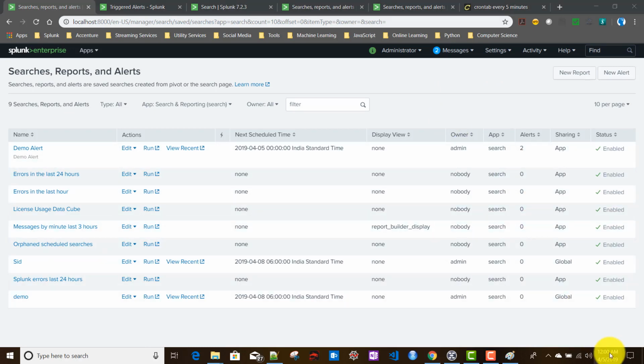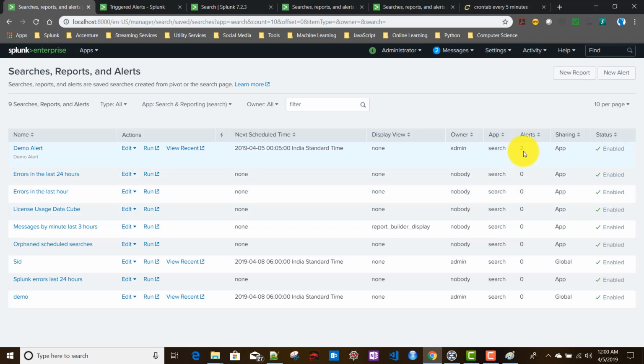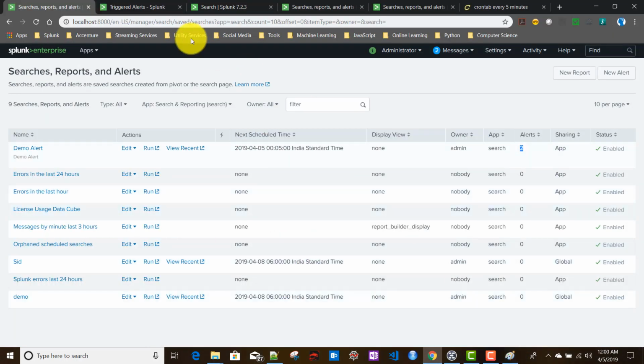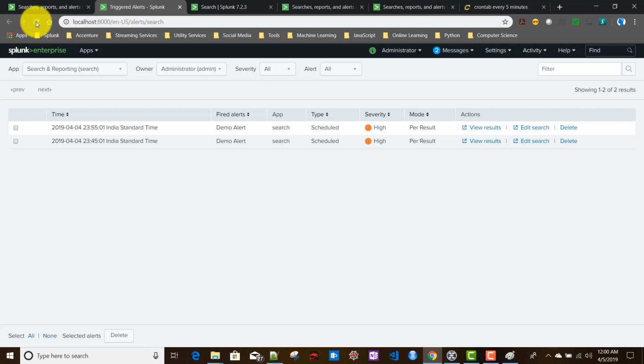Okay, currently it is 12 a.m. The previous number of alerts was 2. If I just refresh it, now if you see, the alert count is still 2, because as we expected the 12 a.m. alert will be skipped. So the alert has been skipped. To verify that, we can refresh the triggered alert page, and it is not alerted. The last alert was at 11:55, right?